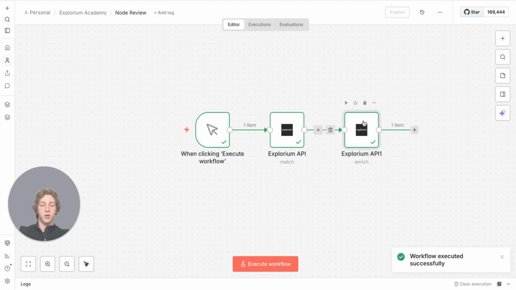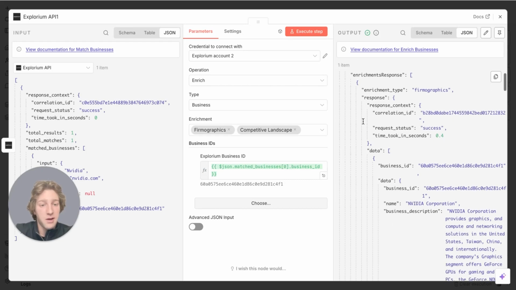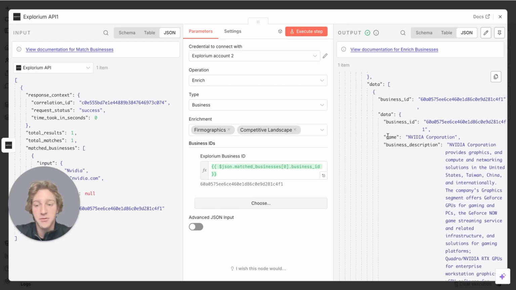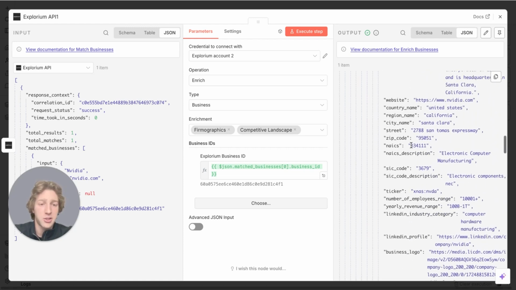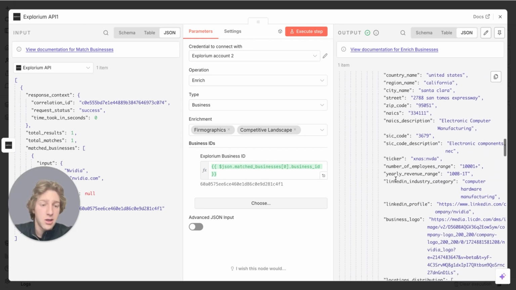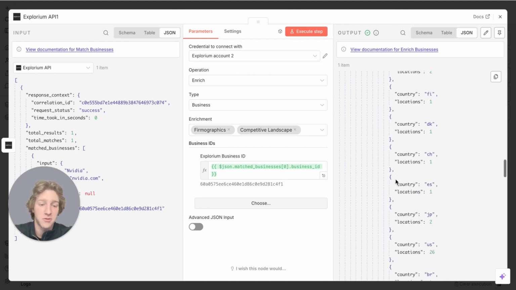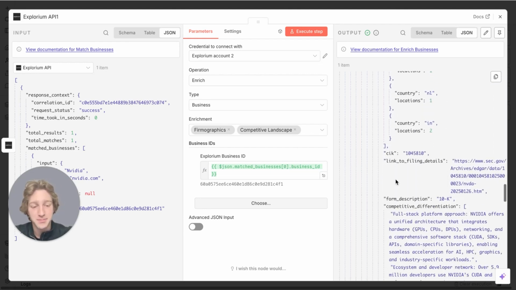Awesome, workflow executed successfully. Now you can see here that we have all of our enriched information on the right hand side. First here we have the firmographic information, which includes the business description, the name. Scroll down a little bit, we got address information, industry information such as NAICS, SIC code, employee range, revenue range. There's so much information in the firmographics bundle that again you can explore in our data catalog.